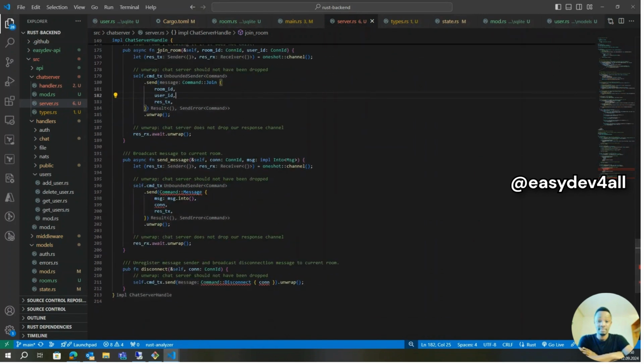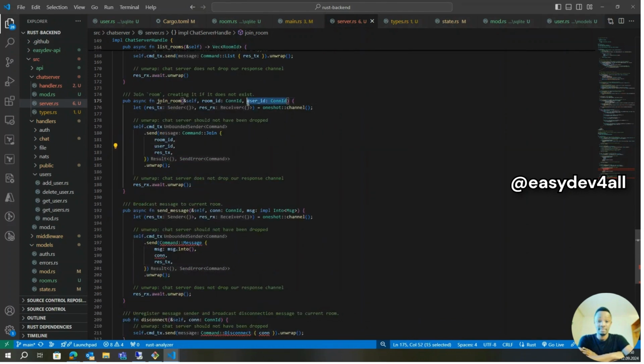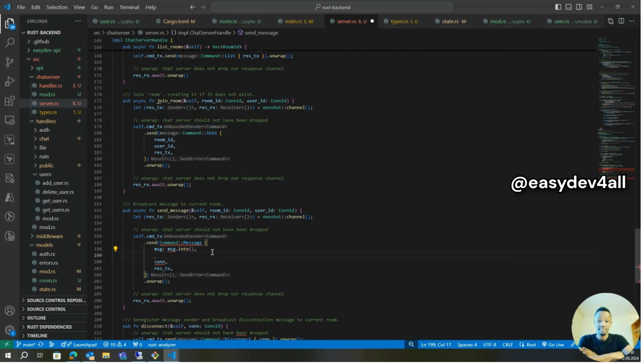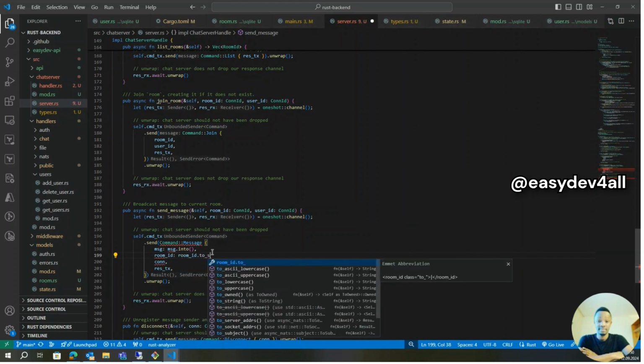So the last but not the least, we have to again go down to the message part. I'm probably again just going to copy this part because we would have to repeat this more or less, at least for the structure I'm going for. We have to repeat this more or less everywhere. So now again, we have our message. I need to pass the rest of the things. So now again, I pass my room ID. So this is going to come from room ID. Again, I'm going to do a to string.